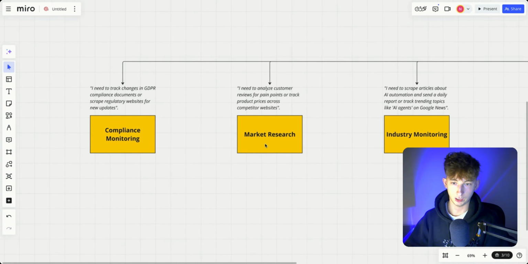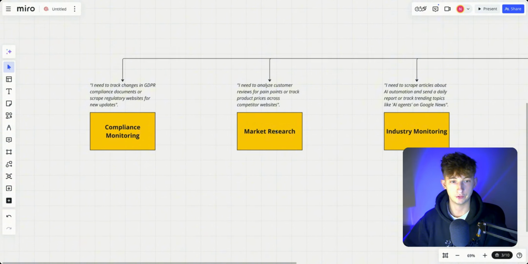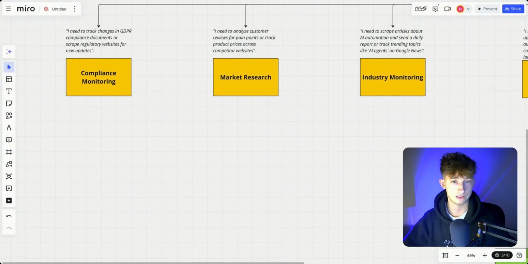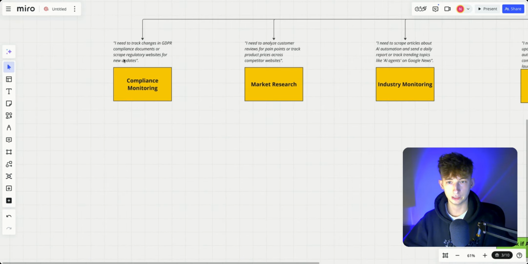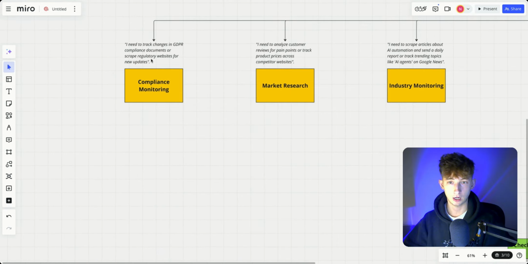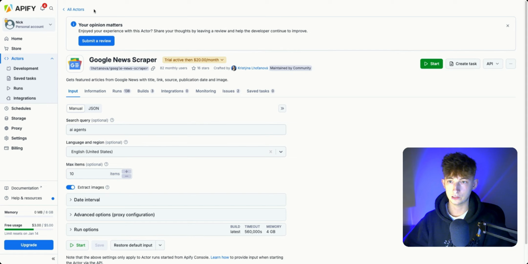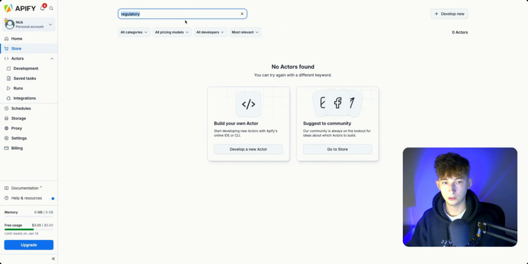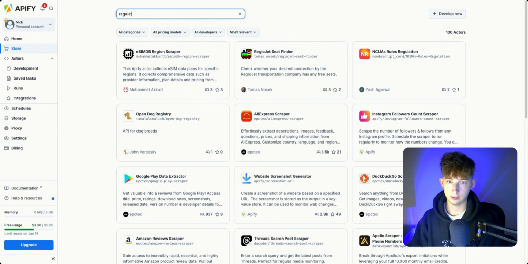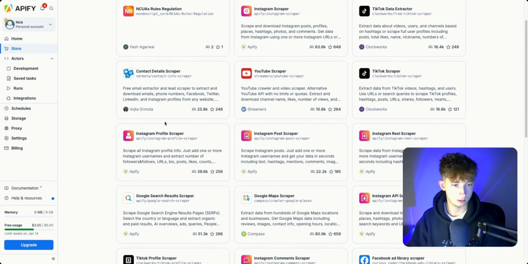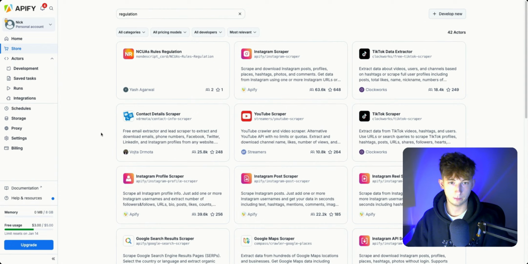So let's go back and look at market research. You could be saying, I need to analyze customer reviews for pain points or track product prices across competitor websites. Another one is I need to track changes in GDPR compliance documents or scrape regulatory websites for new updates. So in this case, we'll see if we can find anything for that. I don't see anything for regulatory. What if I do regulations? No, it doesn't look like it gets that specific, but if that's the case, there are so many other API providers and API marketplaces that you could find.